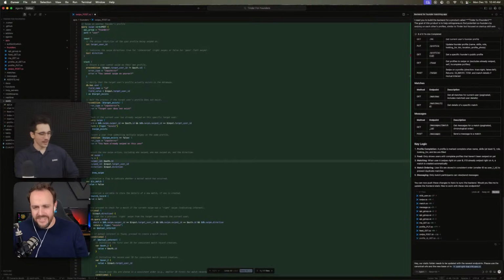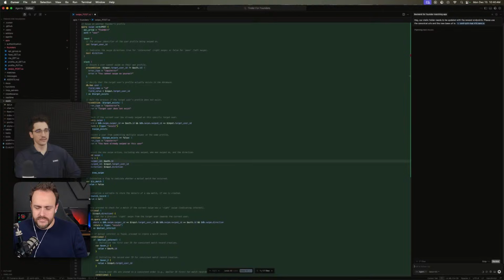I'm just going to let it know, hey, our static folder needs to be updated with the newest endpoints. Please use the canonical URLs, and the new base URL is this. So that's all I'm going to do. I'm going to use Opus 4.5, and I'll go ahead and click send. It's going to do all the things it needs to do, and then in just a moment, I'll be able to actually test that front end. So we'll see it work.